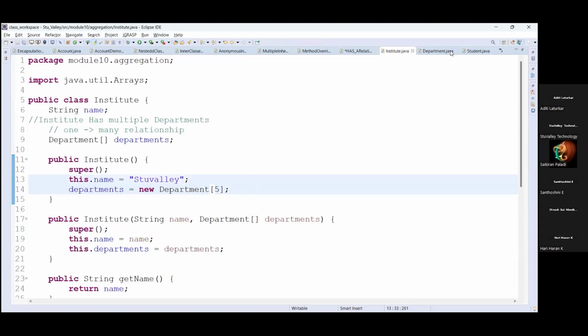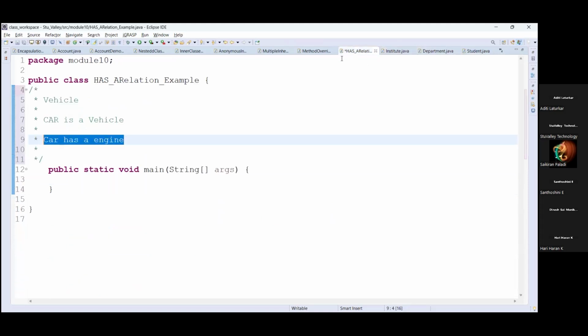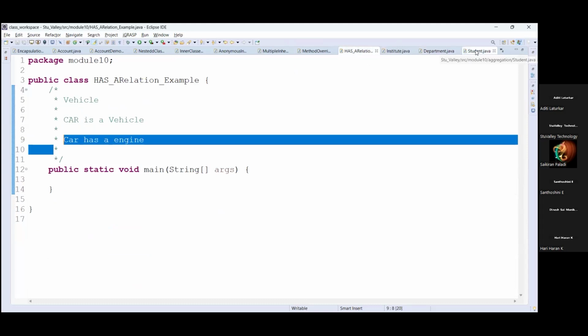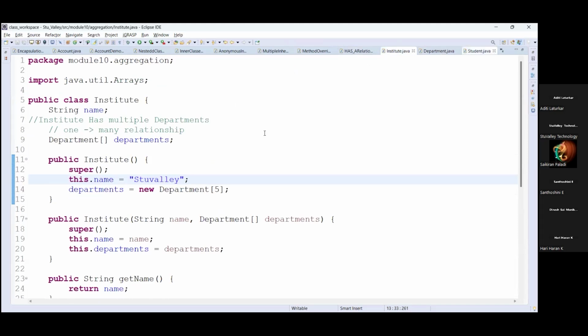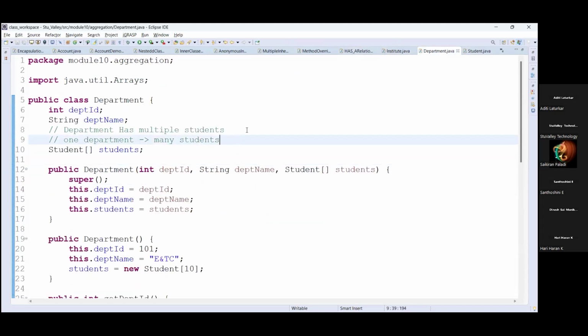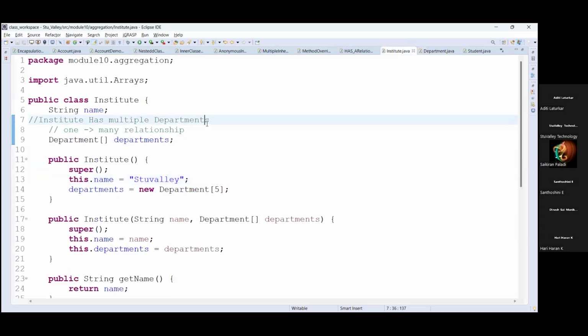Okay, now our basic structure of a one-to-many relationship is created. First, we have created the Student class, then the Department class. One department has multiple students. One institute has multiple departments. We have created a one-to-many relationship between the Institute and Department classes, and between the Department and Student classes. Okay. Now we will test this through one tester class.